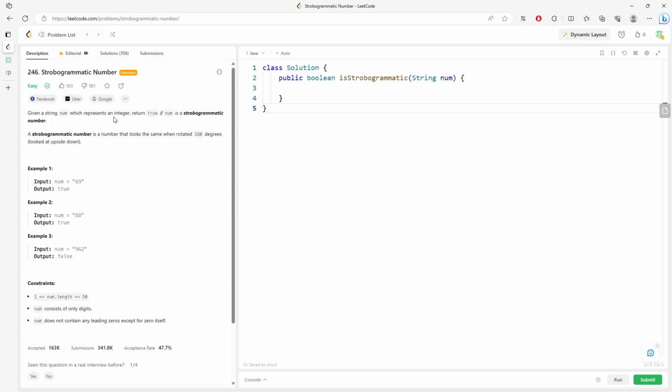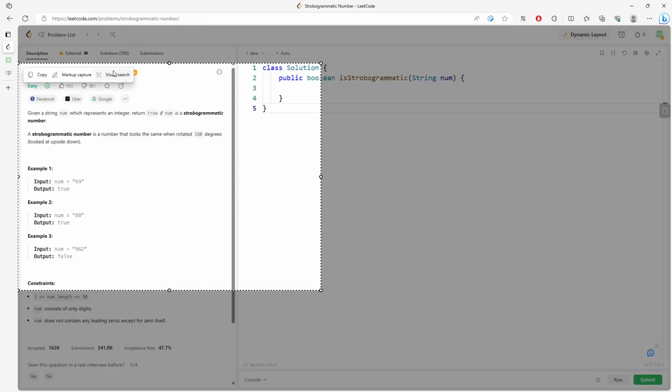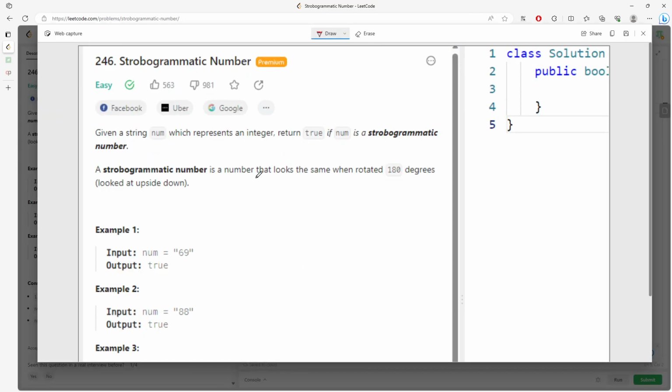This question is Strobogrammatic Number. You're given a string num, and you want to return true if num is a Strobogrammatic number. How do you do this? It's pretty straightforward. A Strobogrammatic number is a number that looks the same when you rotate it 180 degrees.